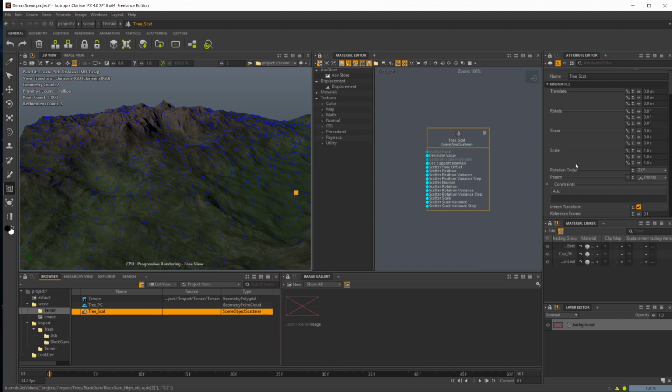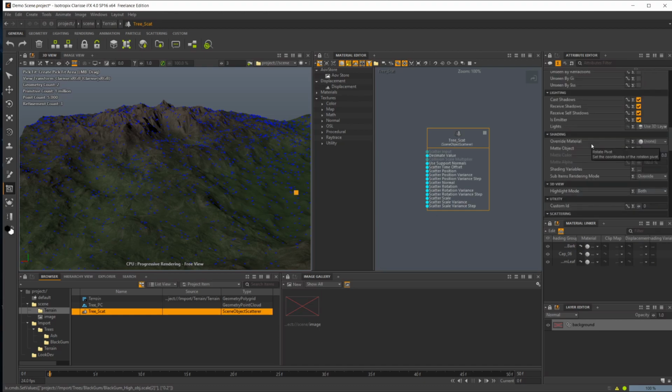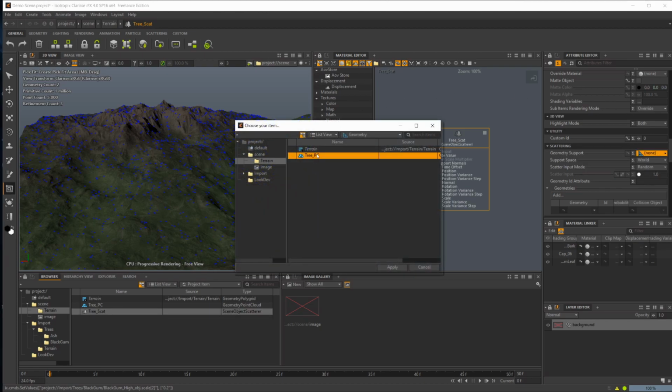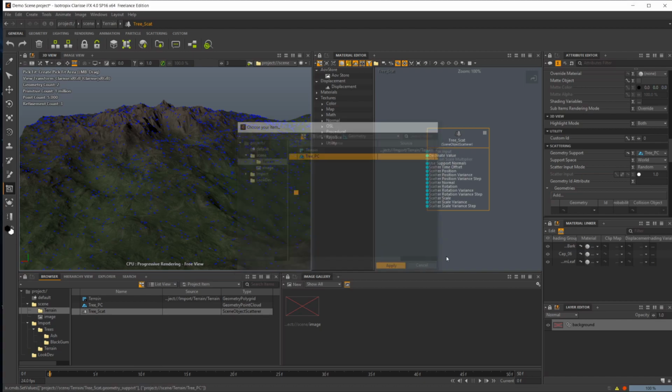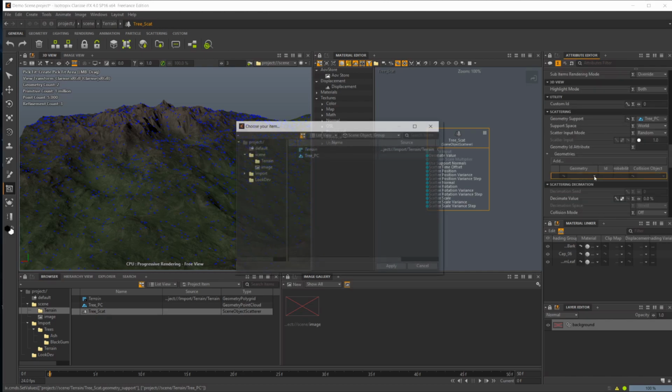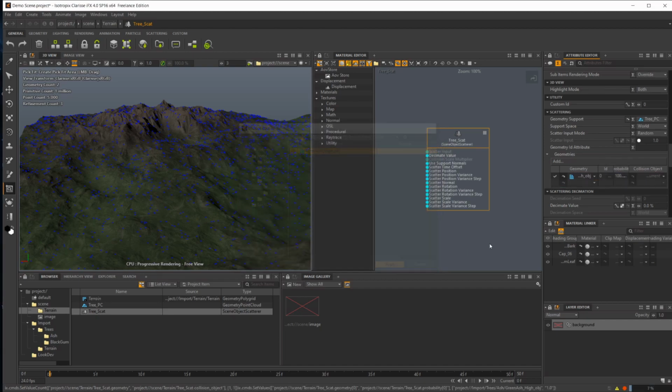So let's go over to our scatterer now. And the first thing that we need to do is we need to scroll down to our scattering, and under the geometry support, we need to set this to our point cloud because that's what it's looking for, some points to scatter your geometry onto. And then we need to set up our trees. So in the geometry here, let's come over to our trees and just bring them both in.